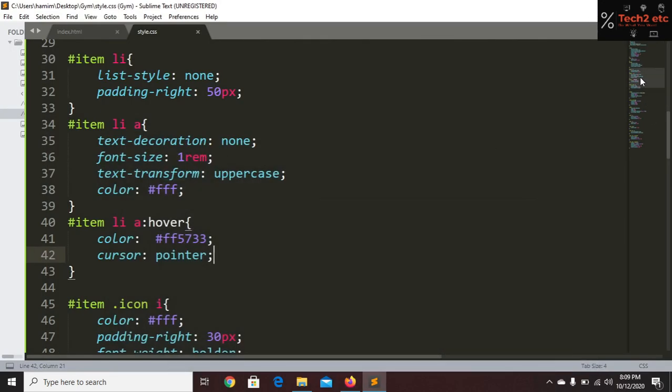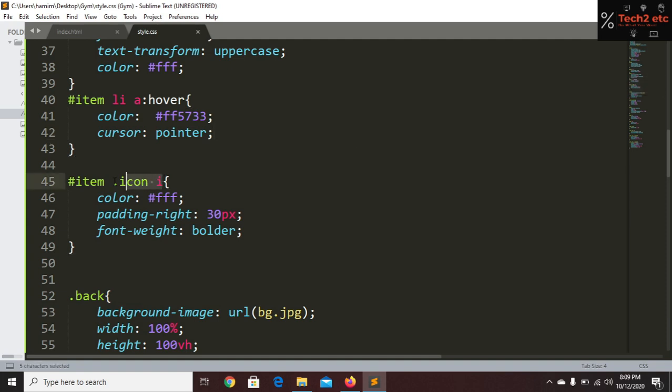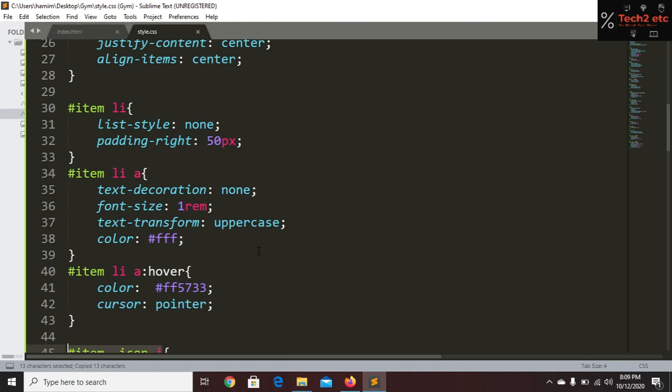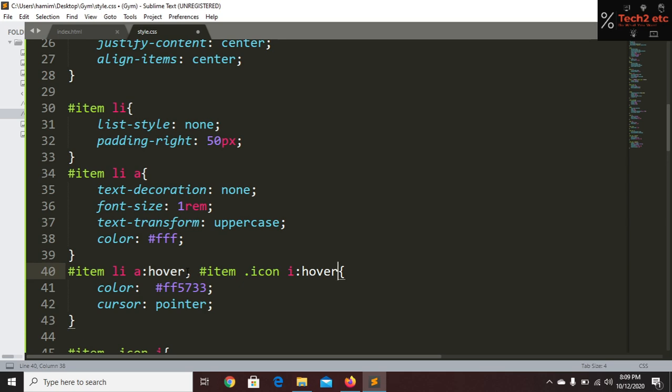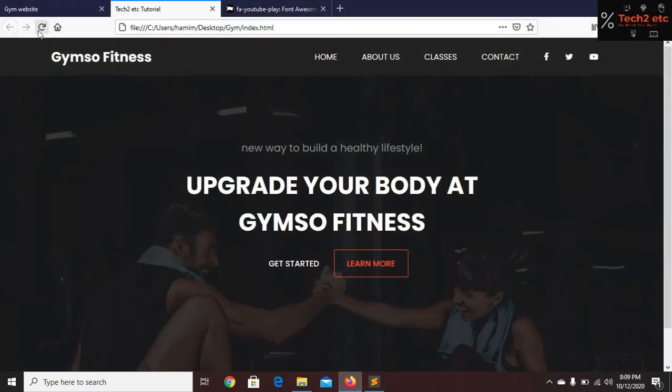So for doing this, I will just copy our item and this one, and I will just add here. That's it, and write hover. That's it. Now save, go to our website and refresh. So if we now hover on our button also and our social media link also, it will work here. So yeah, our nav link hover effect is now done.